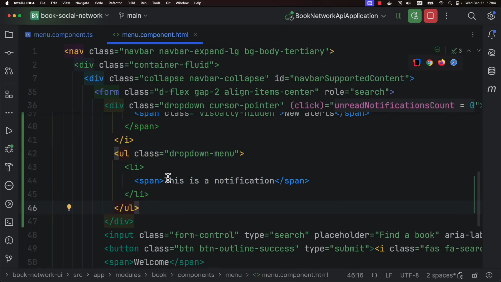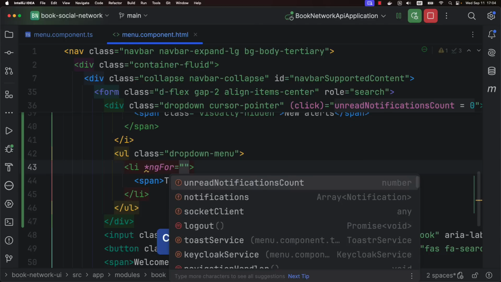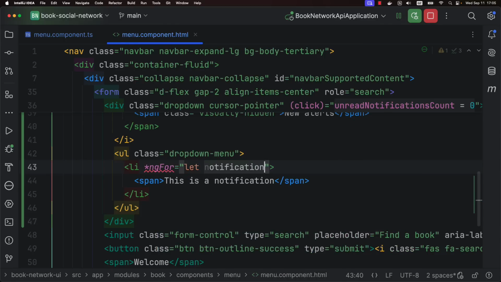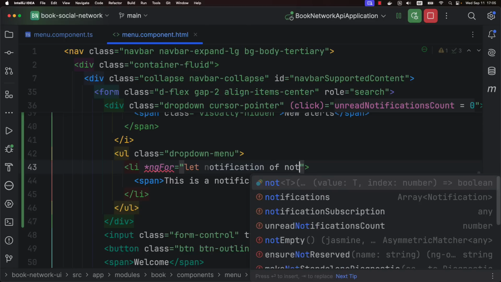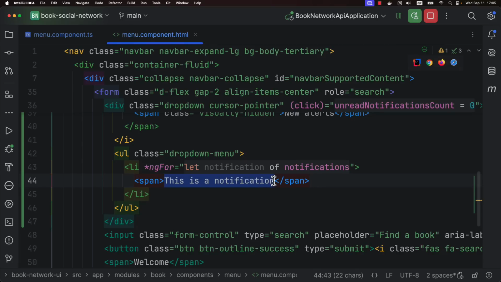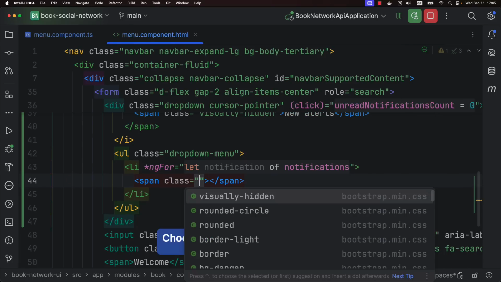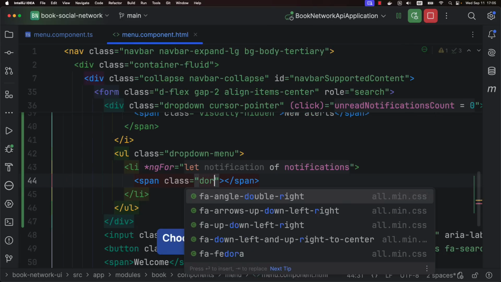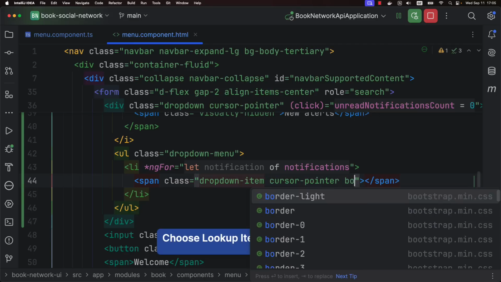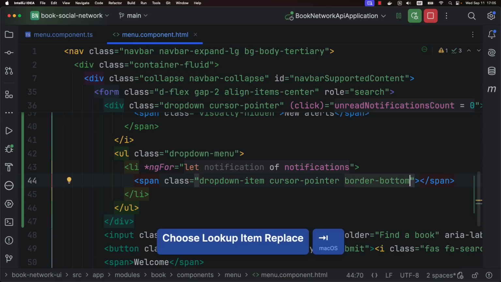So now let's continue building this one. Here I will use an ngFor because I know the list of my notifications is inside the notifications object. So let notification of notifications, and in here all I need to do is to display them one by one. All right, so here I have my span, and let me give it a class which is dropdown-item, and then I will give it a cursor pointer and a border-bottom as a separator for my different elements.